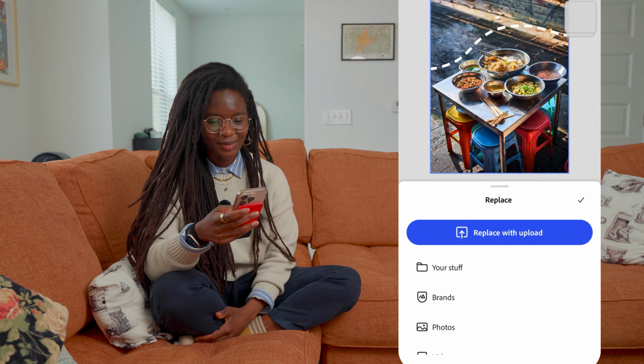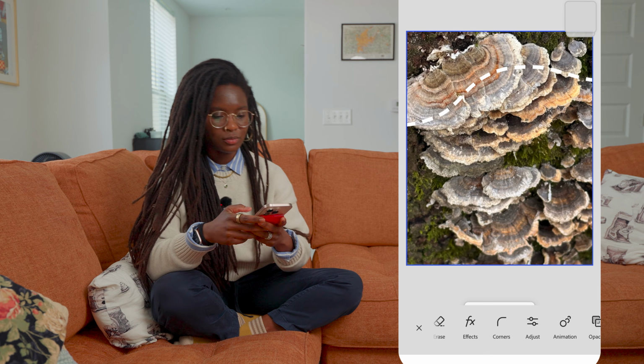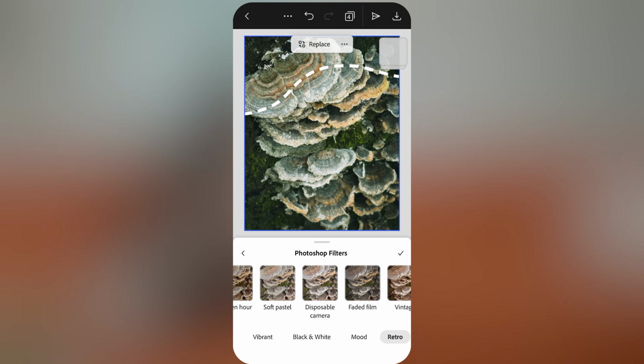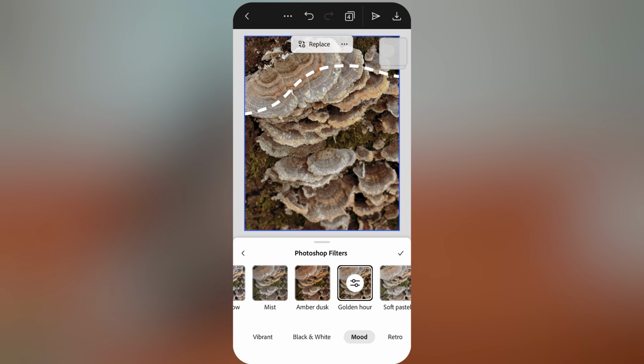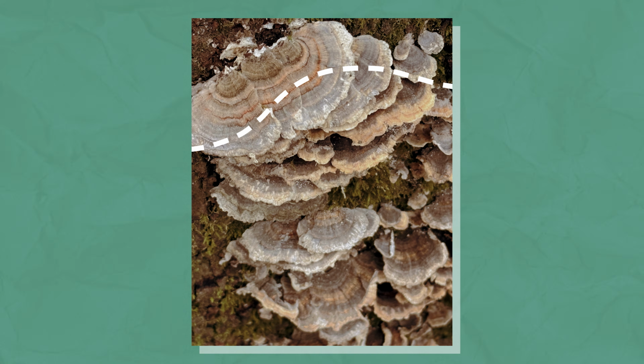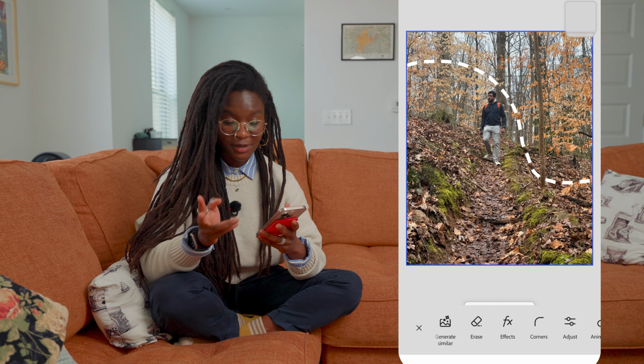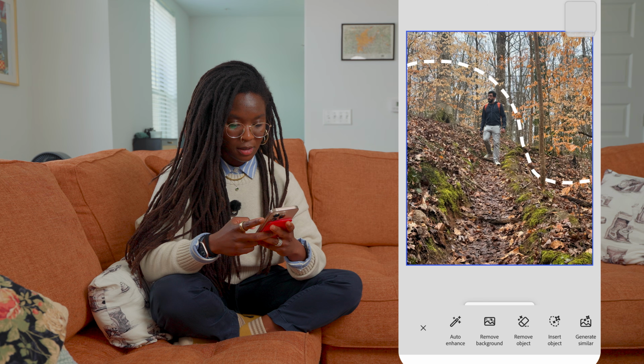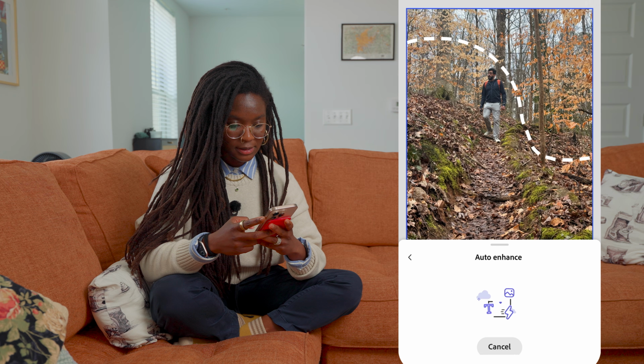Next, replace with upload, photo library. Ooh, I like that. And let's check out these Photoshop filters again. Ooh, even the golden hour. I like the way the golden hour looks on that. Oh, okay, last photo. Okay, so here's my photo of Mr. Hallease. Let's go auto enhance and see what it does.